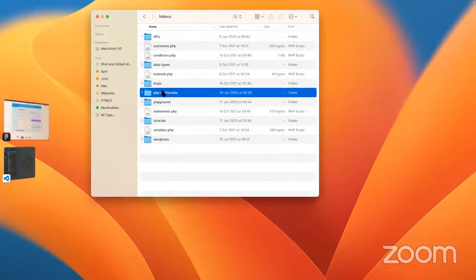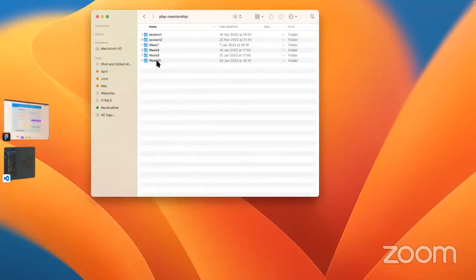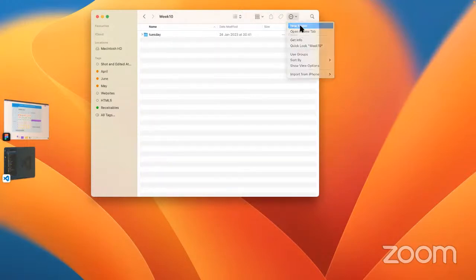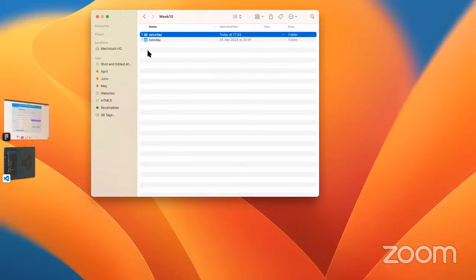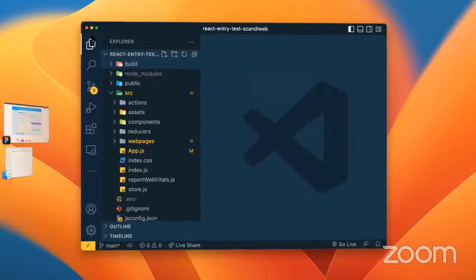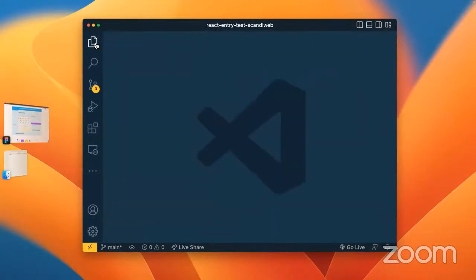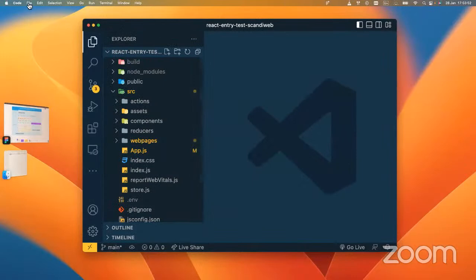So here, and then PHP mentorship. So this is week 10, right? And week 10, this is probably the 19th or 20th lesson. And it's Saturday. Okay, so that's the one I'll open up in VS Code. I'll just go here and say open folder.